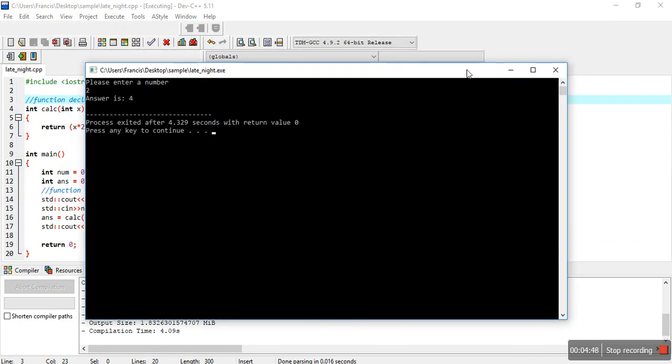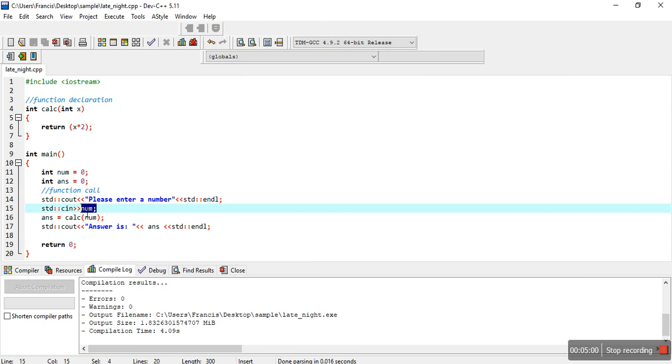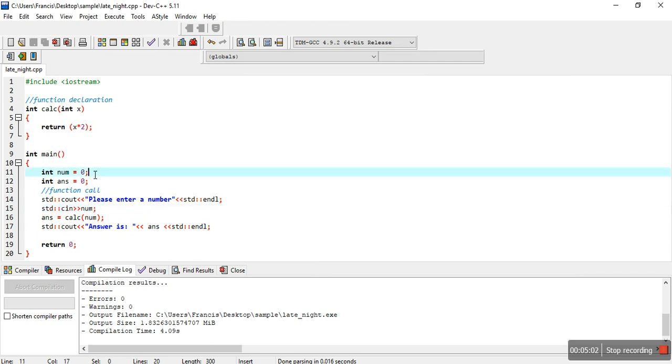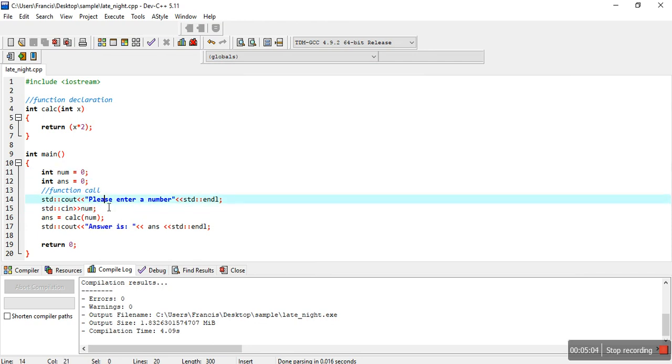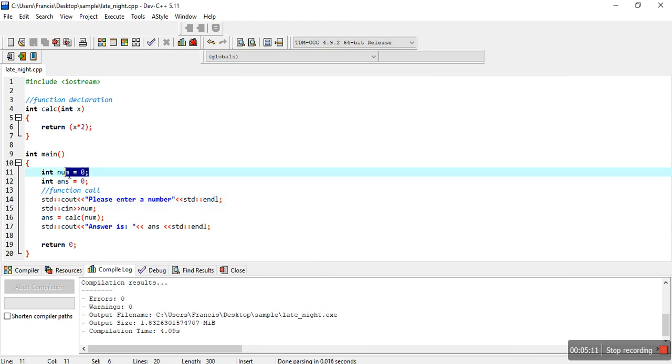How do you do this? If you guys are confused, I will go over it once again. So now we started with our main part of the program. First we ask the user to enter a number. The user has entered a number into this variable num, which we have declared on line 11.